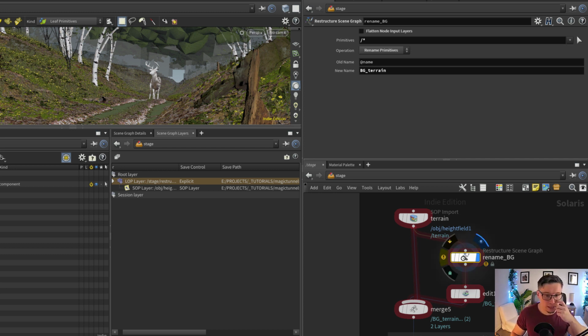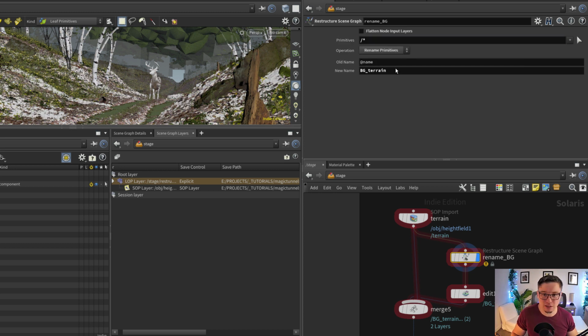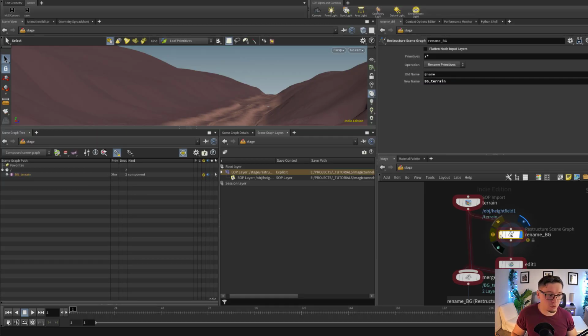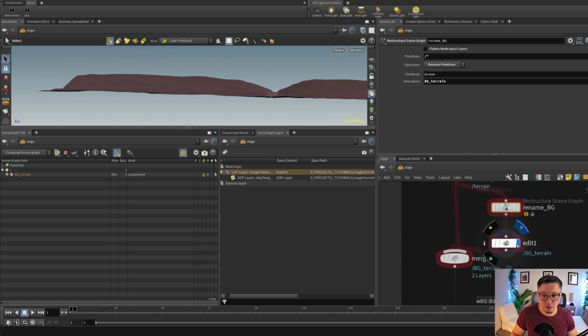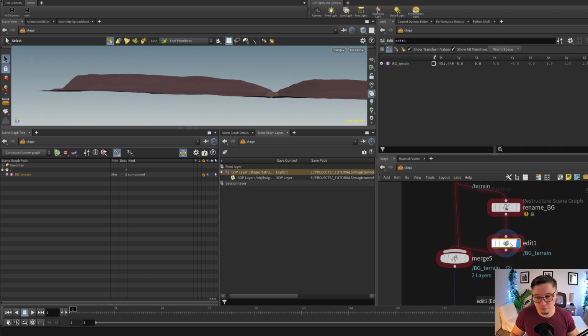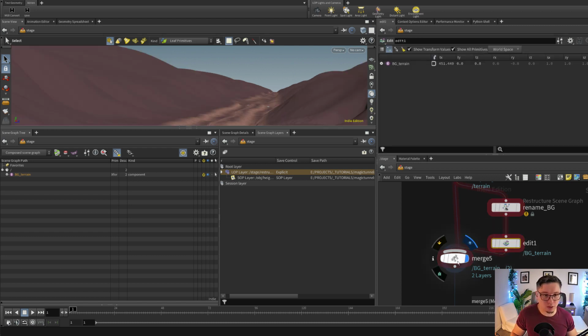So what's happening is this restructure scene graph will take any primitive, in my case, and the new name, PG terrain, I guess. So it's a pretty simple way to make sure that I'm creating a new primitive based on the original primitive, moving the terrain more to the back and remerging everything.